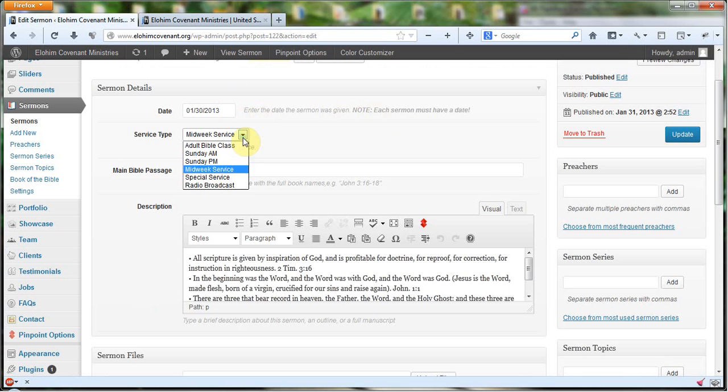Next is the service type, and these service types can be changed in the settings menu. These are just the defaults that are here, so I haven't changed these. I've just left these. Main Bible passage.